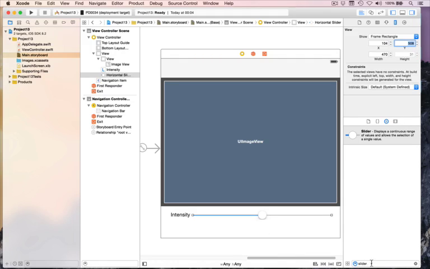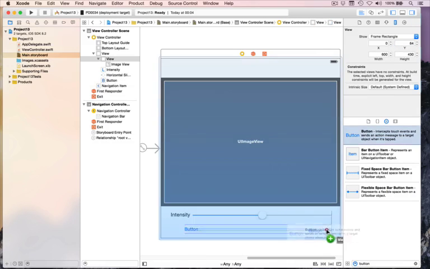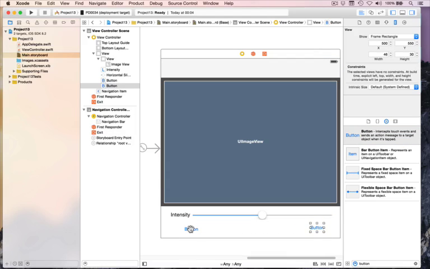Now we want 2 buttons, so change slider and search to be button. There's 1. Let's put them both on here. 1, 2. The first button should be 120 wide, and then 44 high. 44 is, by the way, the recommended minimum for a tappable area according to Apple.